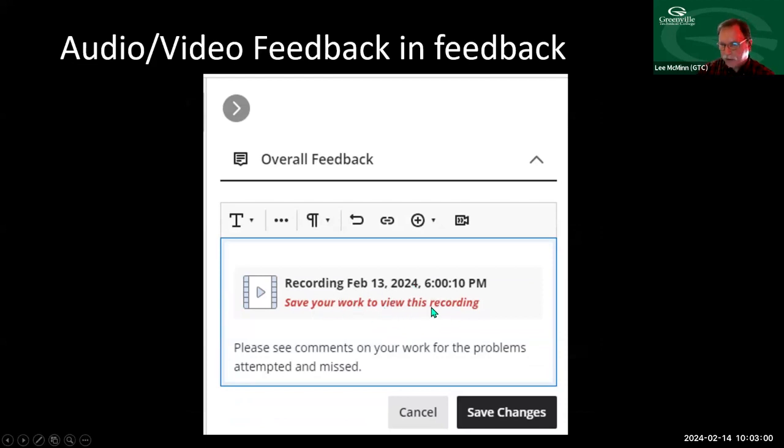Now, this red note is just for you, the instructor. Once you click Save Changes, that red note will disappear and it will look like this to the students. They can see that there's a recording in the feedback box, and all they have to do is click on the recording to play it, or click on this little icon to play it.